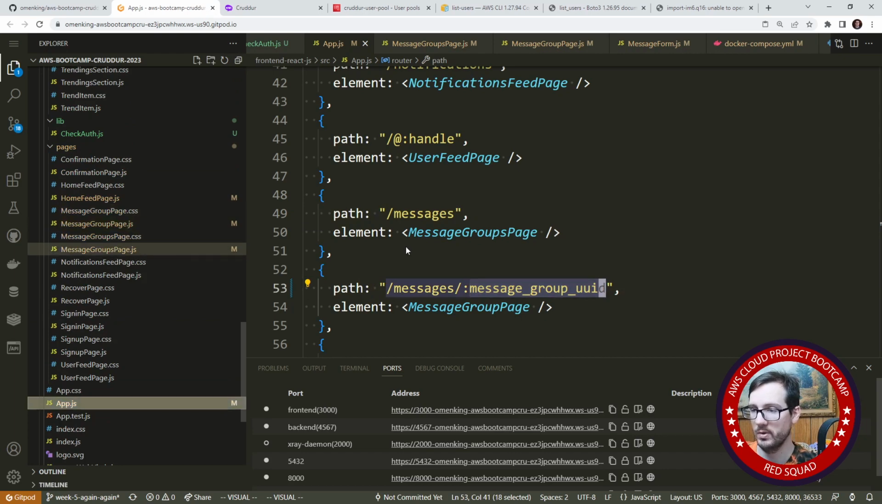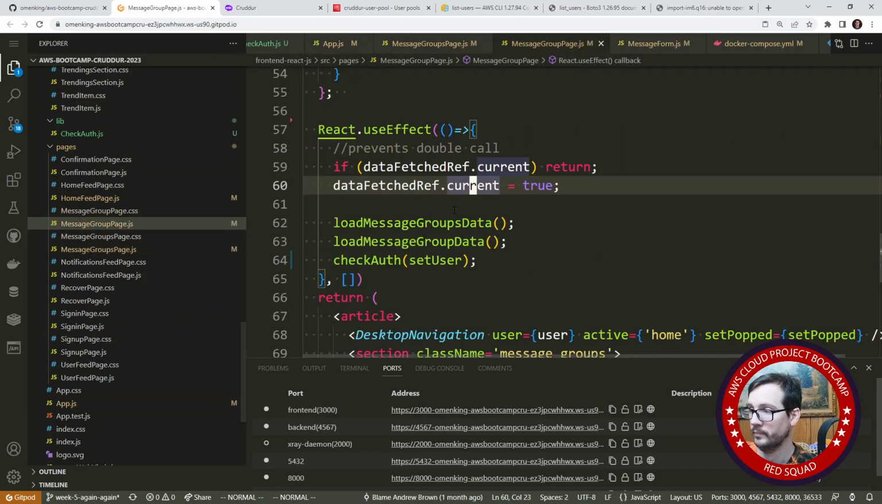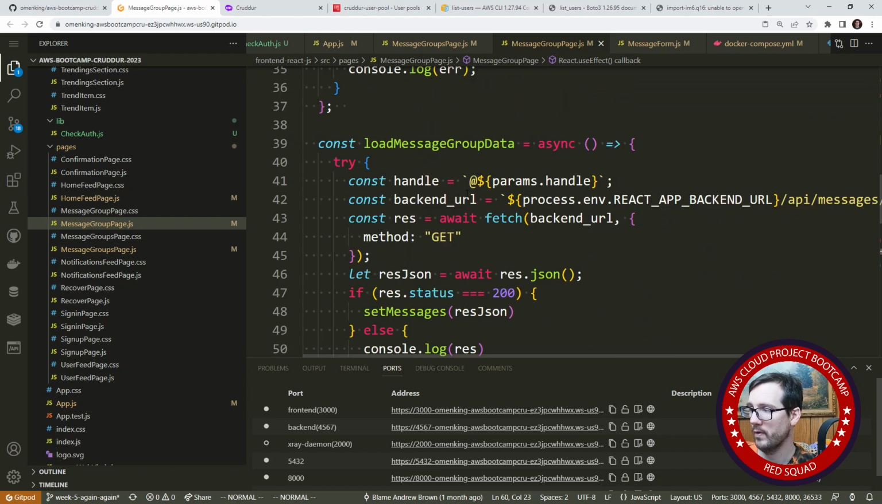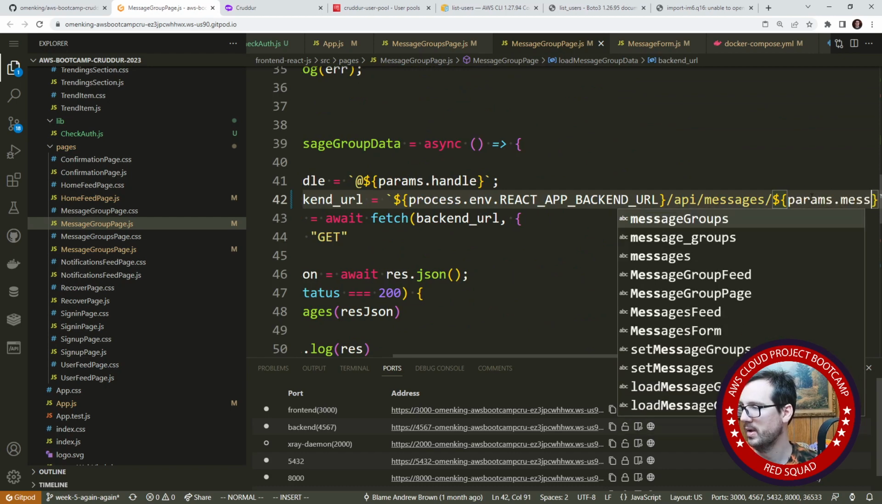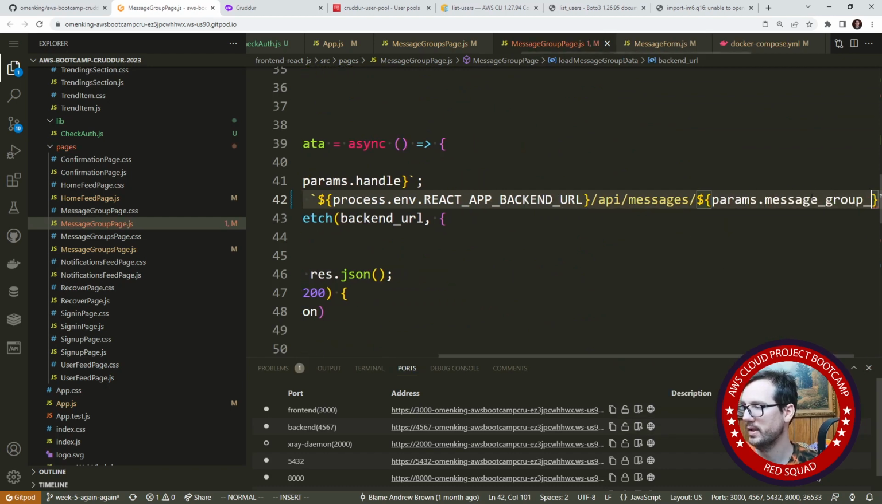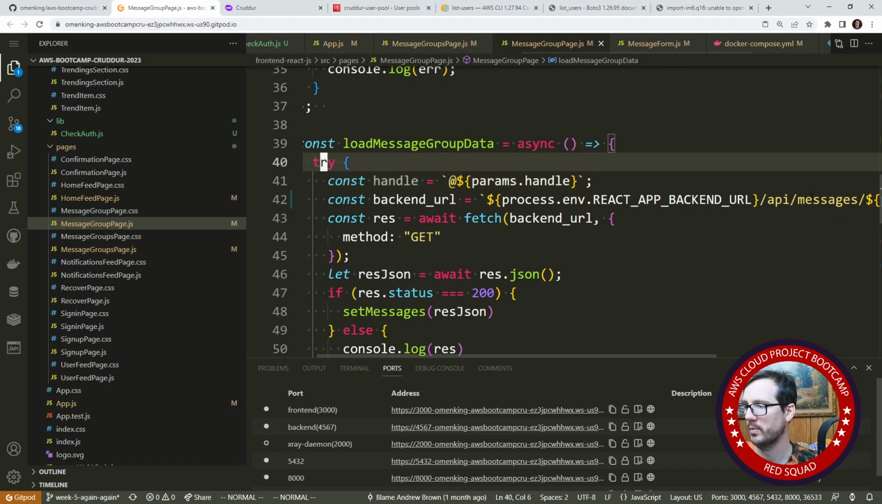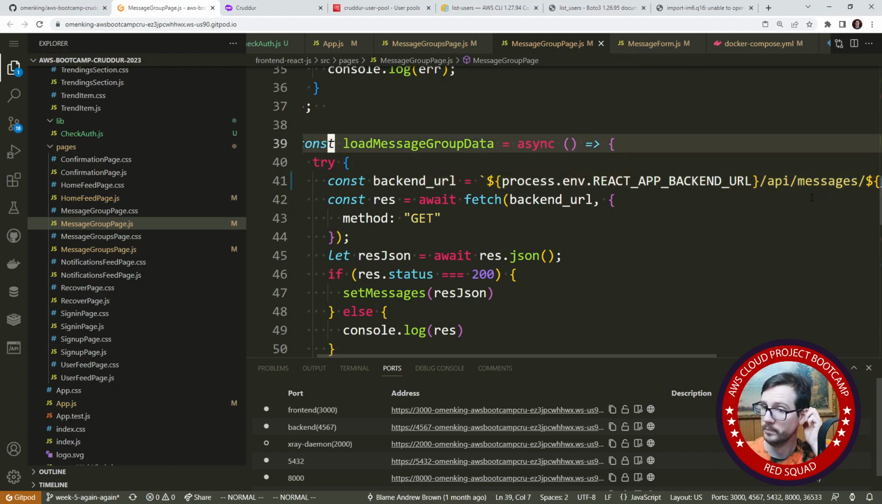So we'll make our way over to our message group, and we will look for that endpoint here. So instead of a handle, we want to just do params message group UUID. Okay, and so we'll go ahead and just delete that out there. And so that looks pretty good for me.